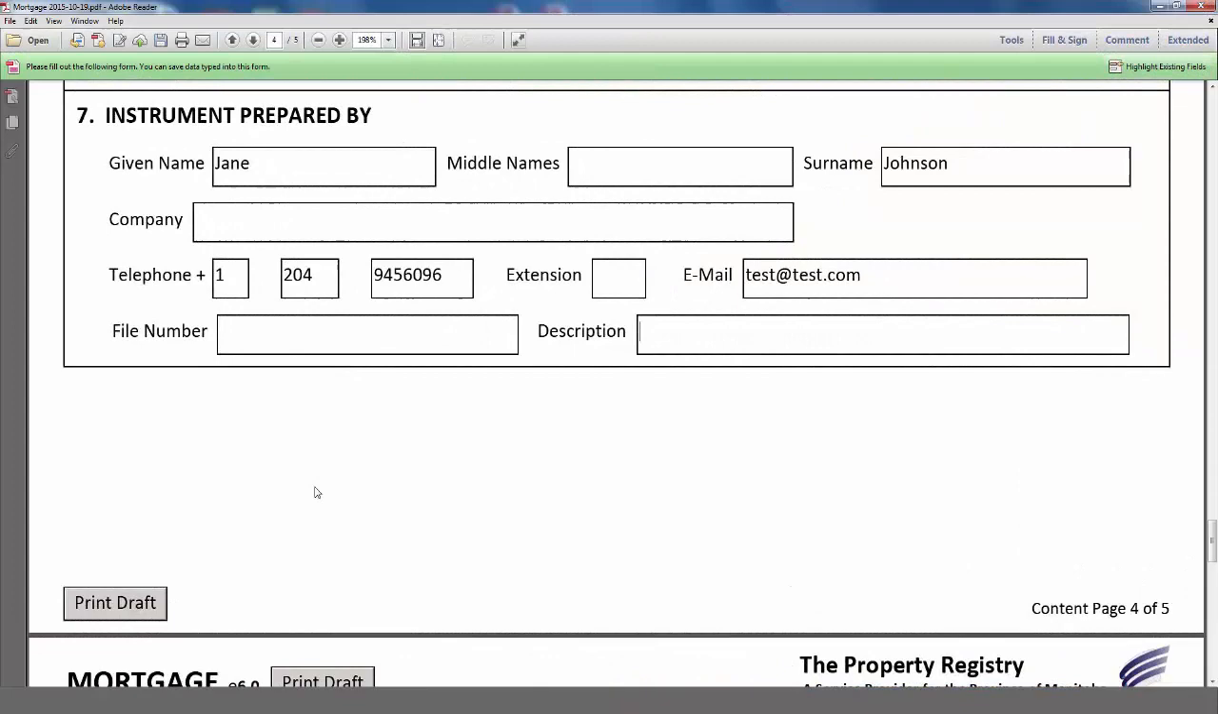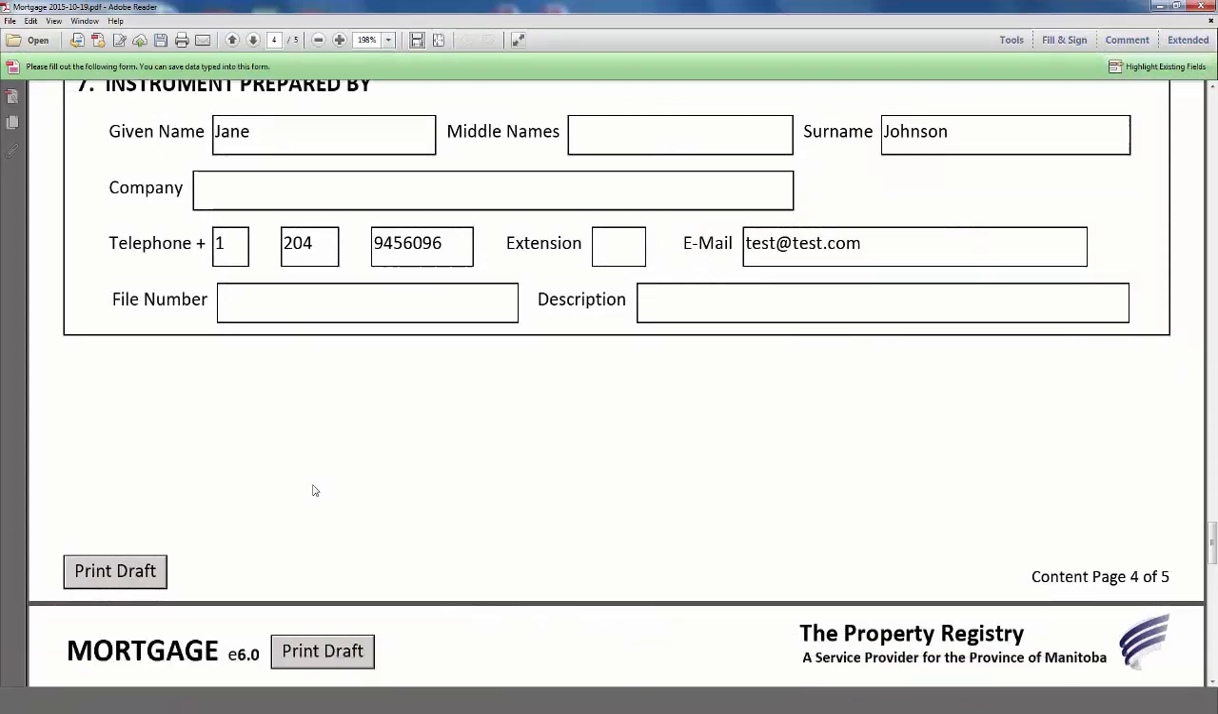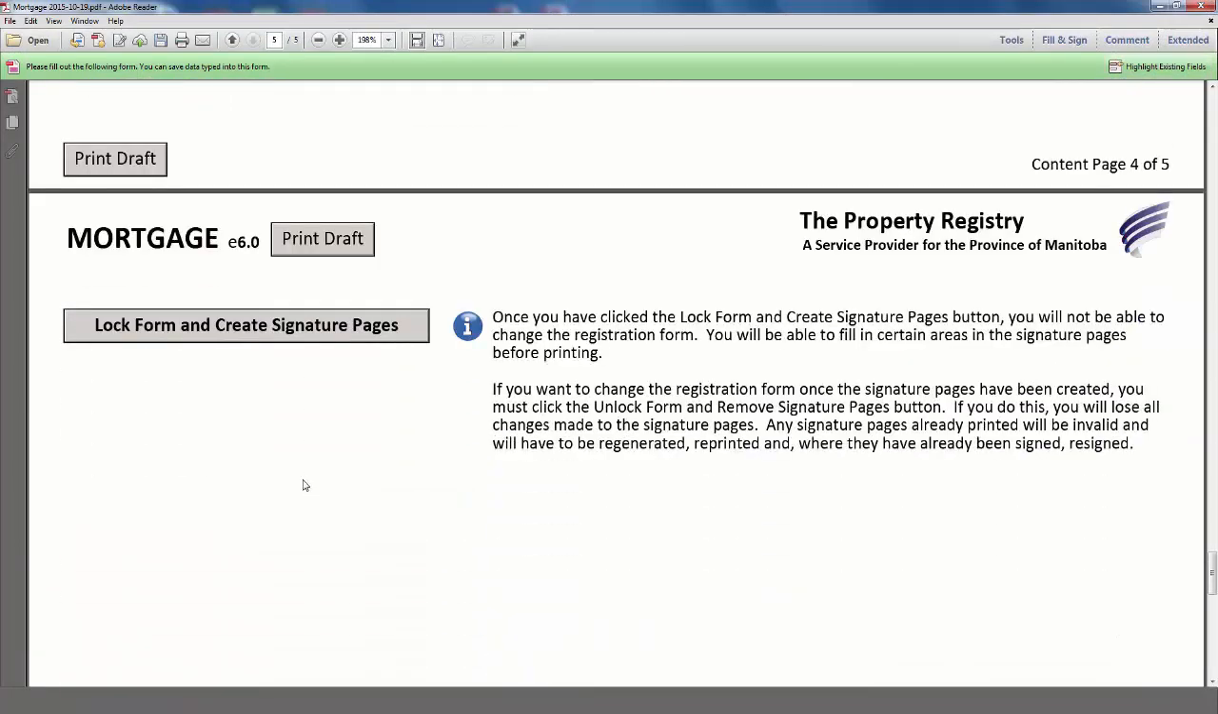When the document is fully completed, you can save the completed form using the Save As from the File menu, then select the Lock Form and Create Signature Pages icon. Save the locked form using the Save As from the File menu under a different name than you used prior to locking the form. Let's go to a form that has already been filled out to look at the signing pages in more detail.